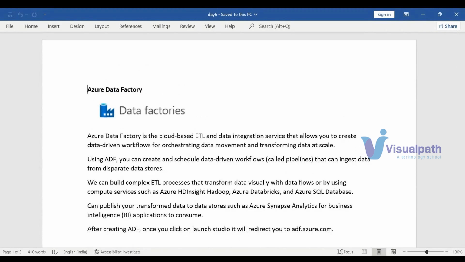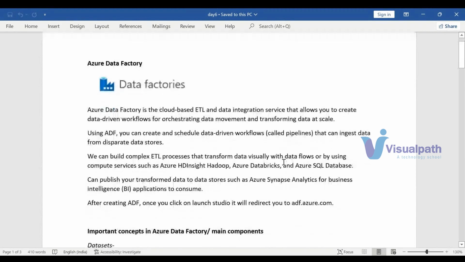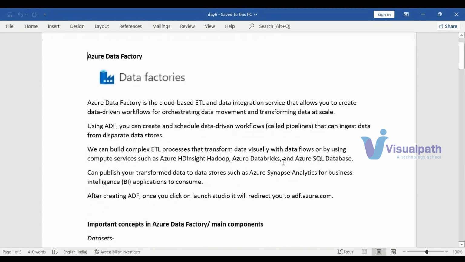Okay. So coming to Azure Data Factory, Azure Data Factory is a cloud-based ETL and data integration service that allows you to create data-driven workflows. So why are these workflows created? For orchestrating the data movement and transforming the data at scale. So what do you mean by all this?